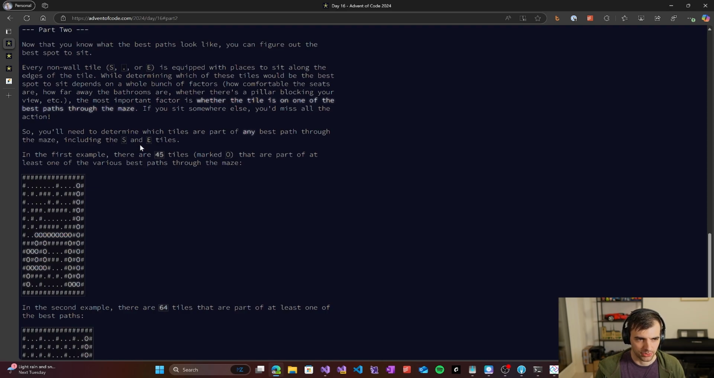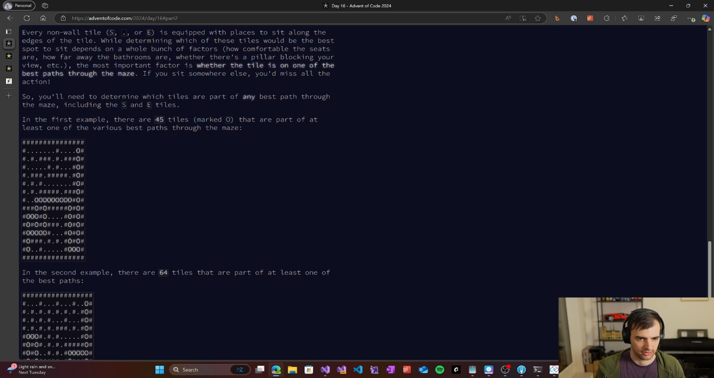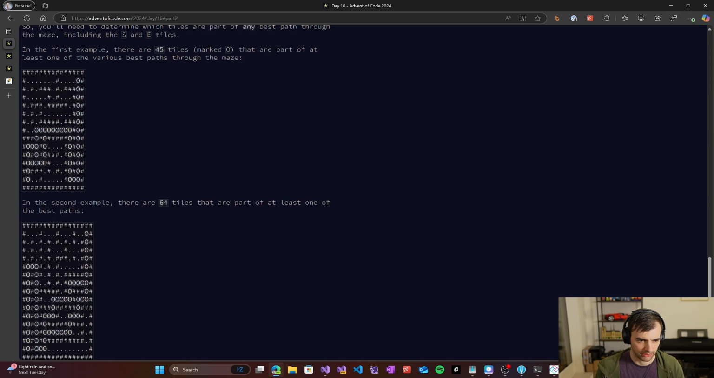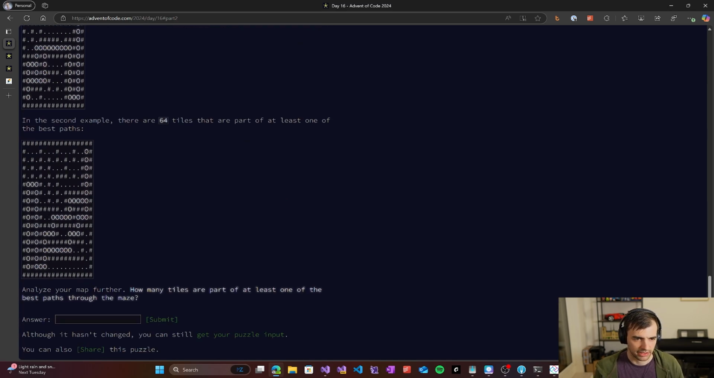So in part 2, our goal is to figure out whether specific tiles are on one of the best paths through the maze. So we're trying to find which tiles are part of any best path through the maze. So if there are multiple, then we need to find all of them that are actually the best.